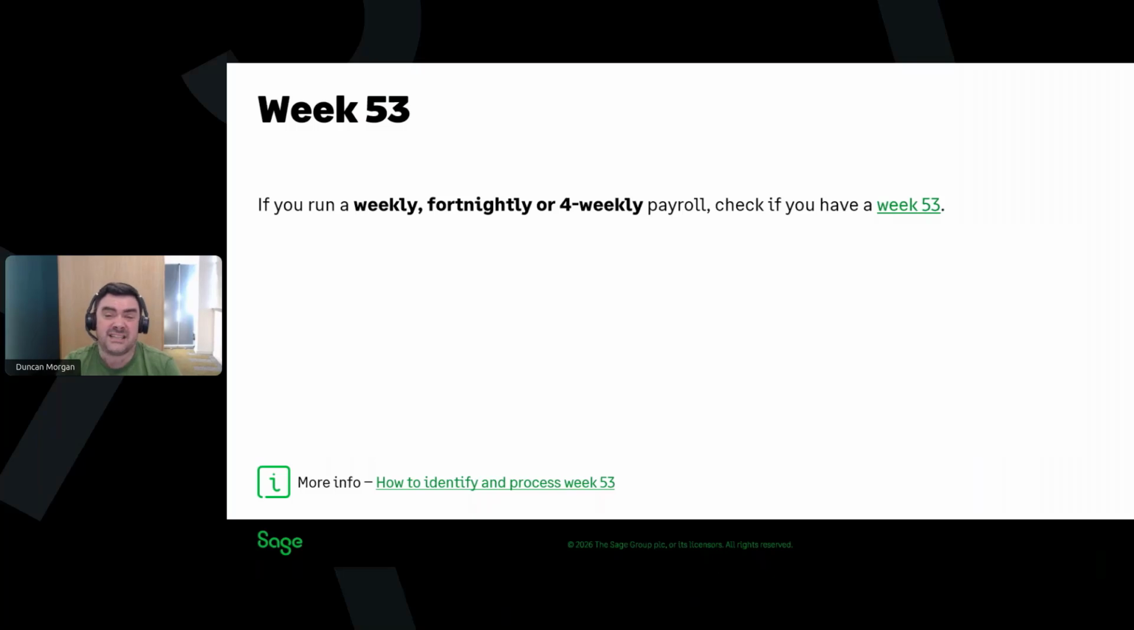First of all, let's explain how a week 53 comes about. So it only applies to weekly, fortnightly, and 4-weekly payrolls. And the reason there is sometimes a week 53 is that the number of days in a year doesn't divide into a neat number of weeks.